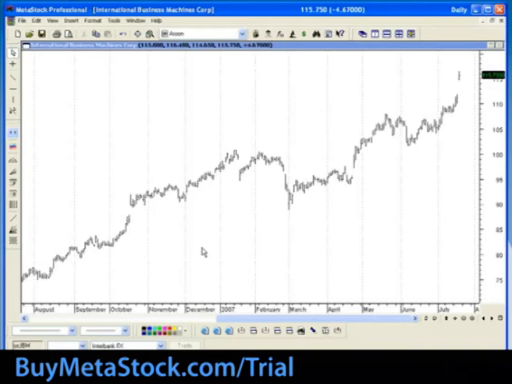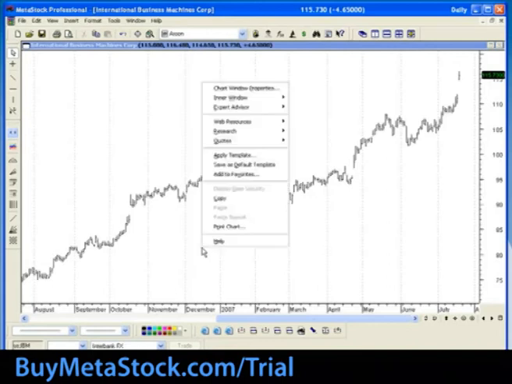For this example, we will use IBM with the daily periodicity. Now that the chart is open, all of the options that were discussed previously are in the right-click menu. Right-clicking on the background of the chart opens the menu of options available to modify and research options to help analyze the security.